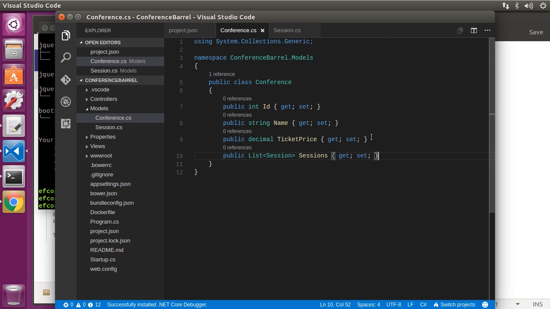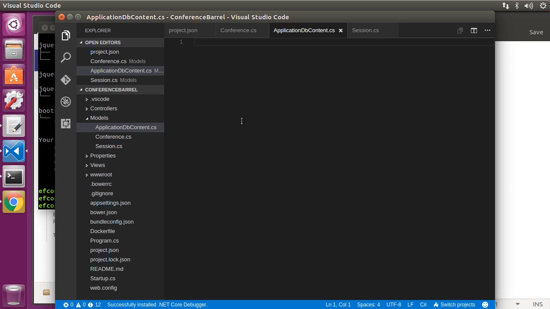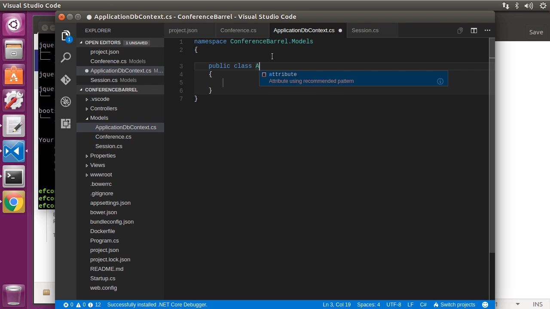Okay, now I need a database context class to talk between the models and the database. I'm going to create another new file inside of the Models directory, and I'm going to call it ApplicationDbContext. Again, I'll add the namespace, and I'll add the class ApplicationDbContext. Now this is going to derive from a class called DbContext.